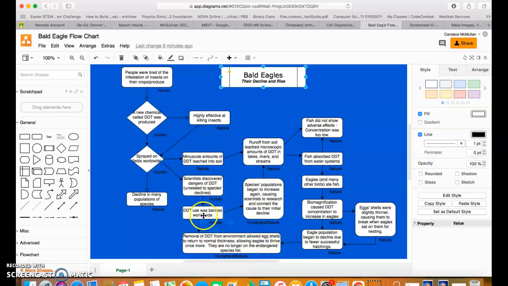Like we said before, DDT was banned worldwide. After it was banned, species populations began to increase again, causing scientists to research and connect the cause to their initial decline. And so in the end, we were able to discover that the removal of DDT from the environment allowed eggshells to return to normal thickness, allowing eagles to thrive once more. Notice also each of these is labeled as human or nature caused.